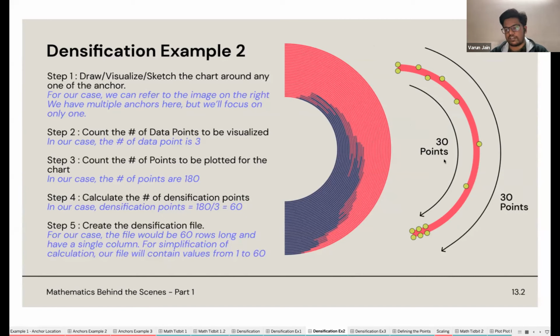This 30, I have selected arbitrarily because it looks a lot curvy using 30 points. If you use less, it looks blocky. And if you use more, it might add additional load to Tableau, right? So you can just see how many points you might need, right?